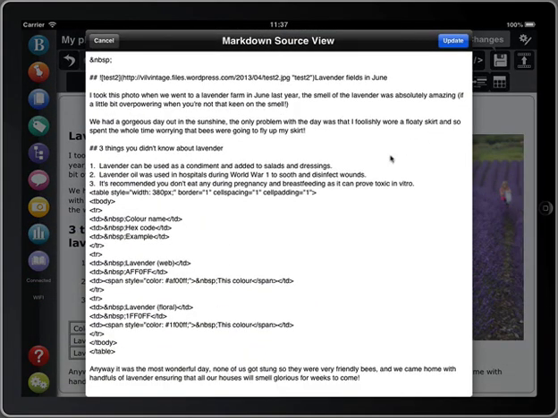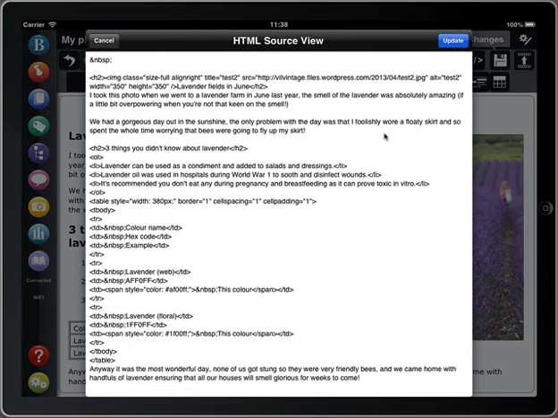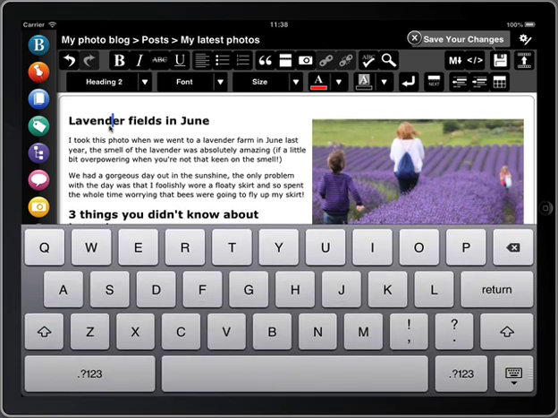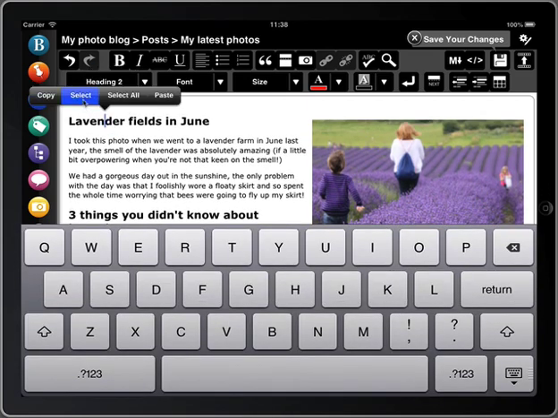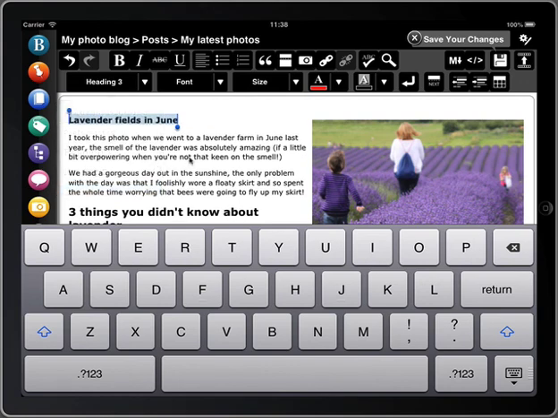If you tap on this option, you can also edit the markdown, and this button takes you to the HTML view. Going on to the second line, you can also change your paragraph styles. Let's select this paragraph, which is currently set to heading 2. Let's change it to heading 3.